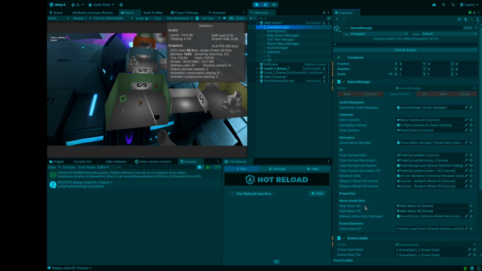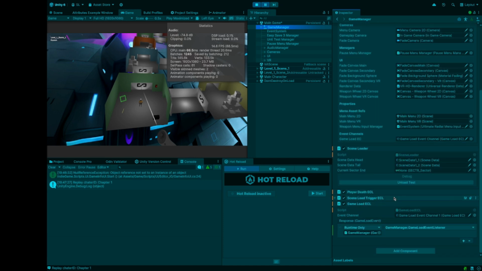So I removed that and refactored it to use a listener, just to send messages, game load events. So it's in communication through global event messages and not directly through reference inspector links like this. So I decoupled that, had to refactor, and had to retest that.